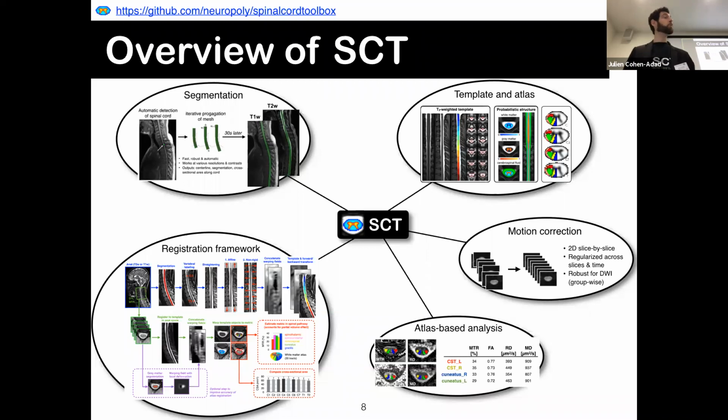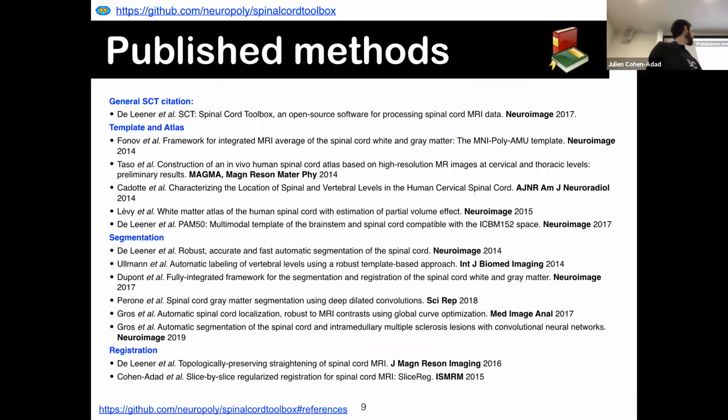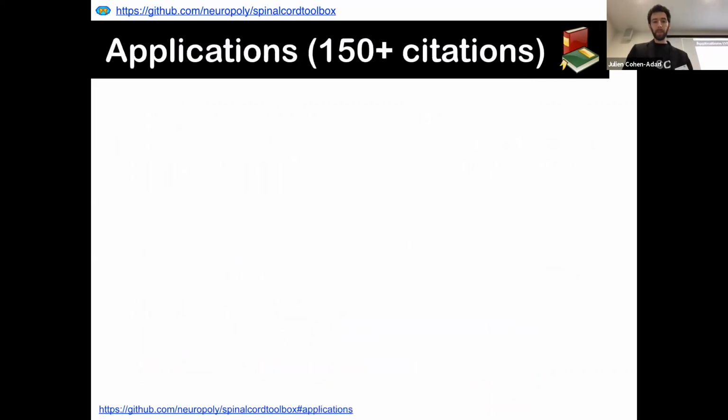By the way, if you have any question, just feel free to ask, to interrupt me at any time. I really want this course to be interactive. That's really the best way for you to learn. And some of the methods that are implemented in SCT have been published in various papers, and they're listed here, as well as on this GitHub website.